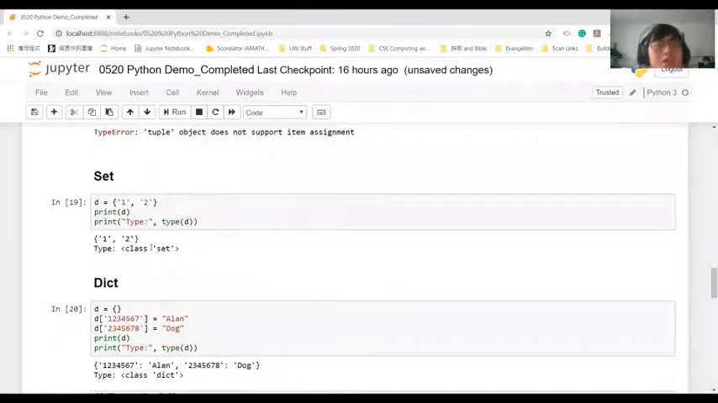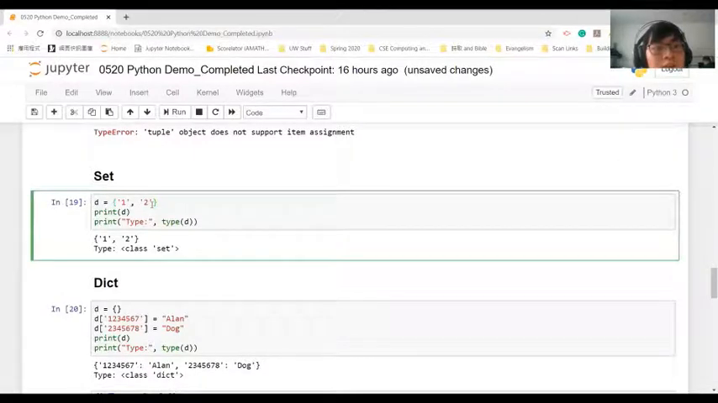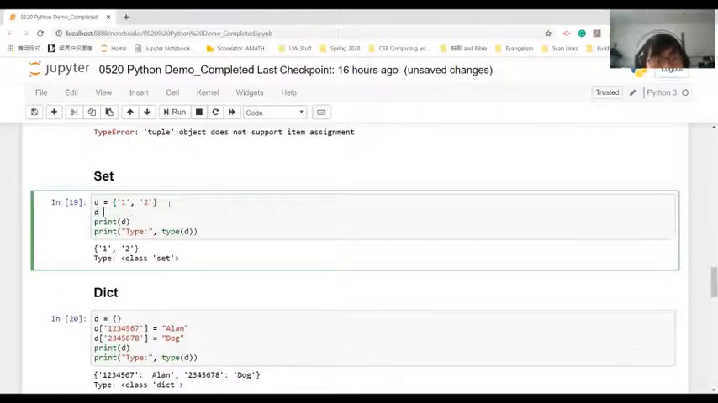The third kind of data structure is called a set. For a set, you specify it using curly braces, or if you want to define a set, you can also use the set function like this.